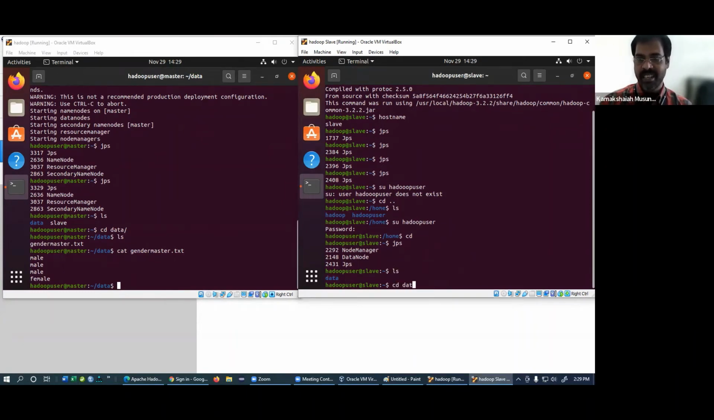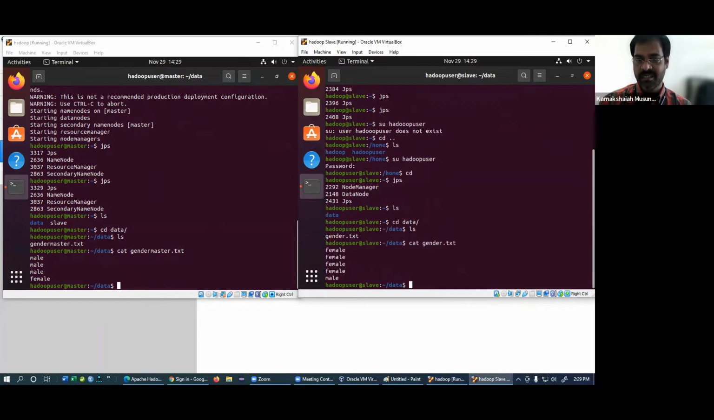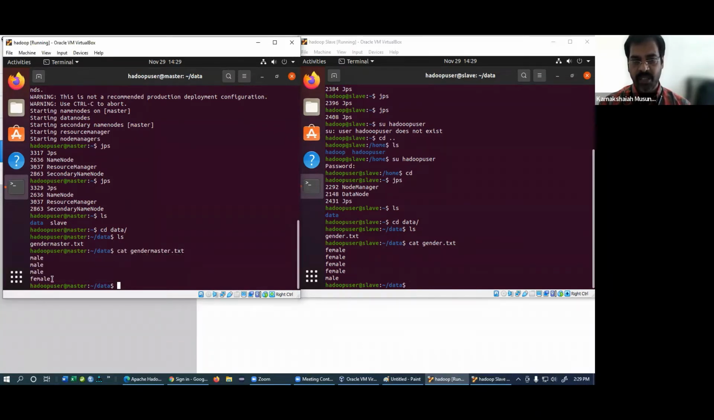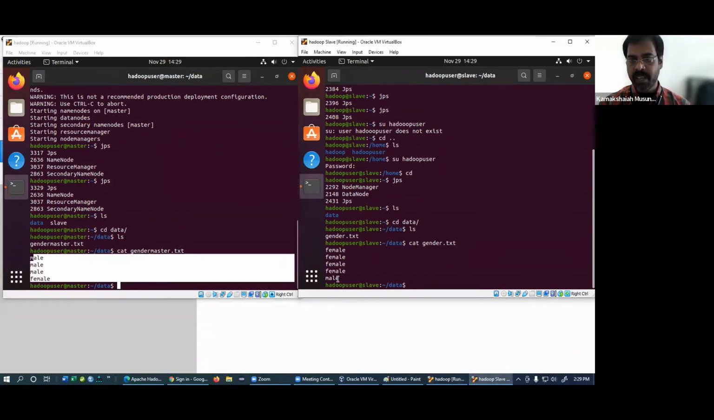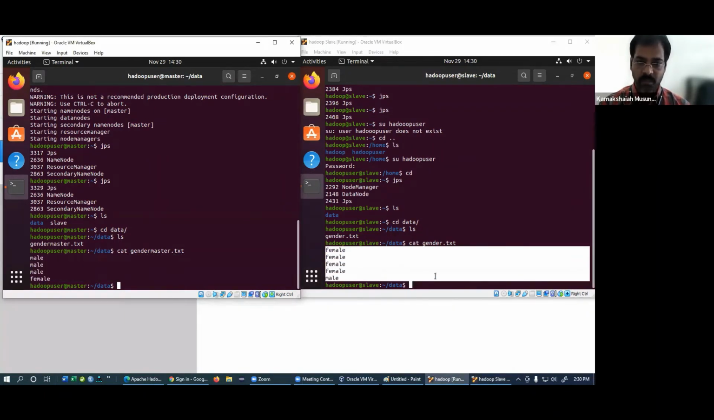ls, cd data, ls. I have only gender. So here, let's see what I have. Cat gender. Yeah, I have male, male, male, female. Okay, in master file system, I got a file in which there are responses which are different from the slave. Please be cautious. Now we are going to analyze both of the data files using Hadoop.